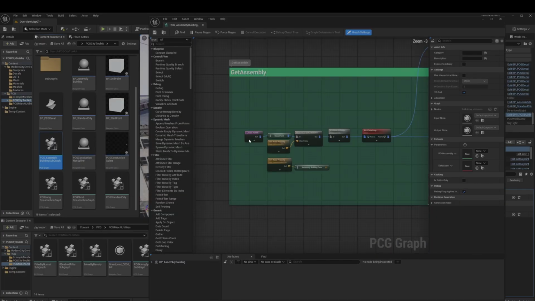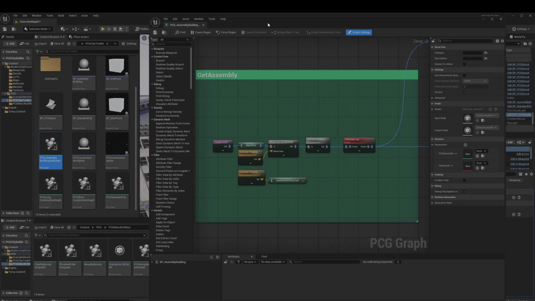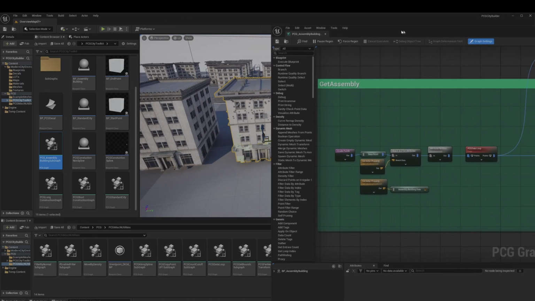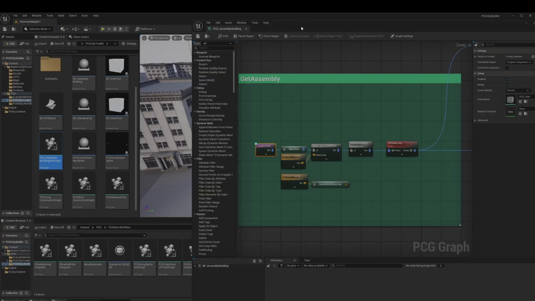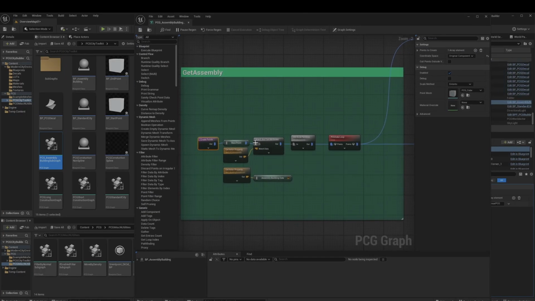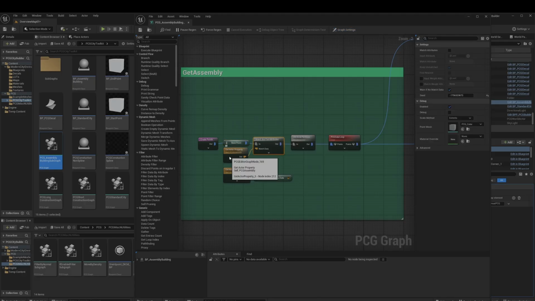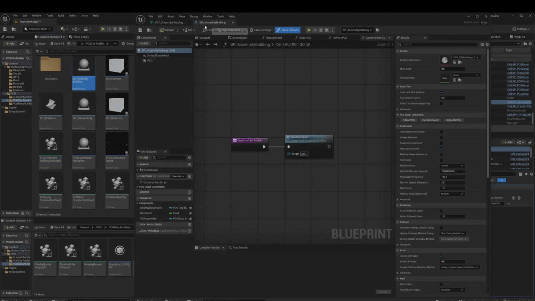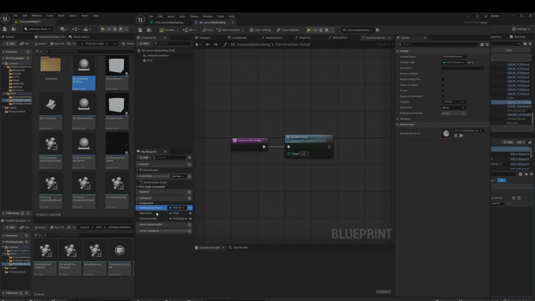First, let's start with the core of the graph. Create a point at the original component. Next, match and set attributes to assign the assembly. This is where you would assign the PCG setting that you want for each building type. And then you could switch that out whenever you want a different building.